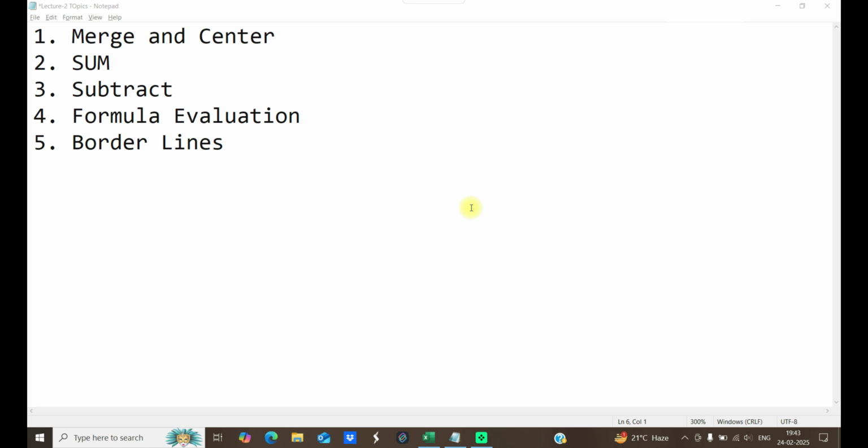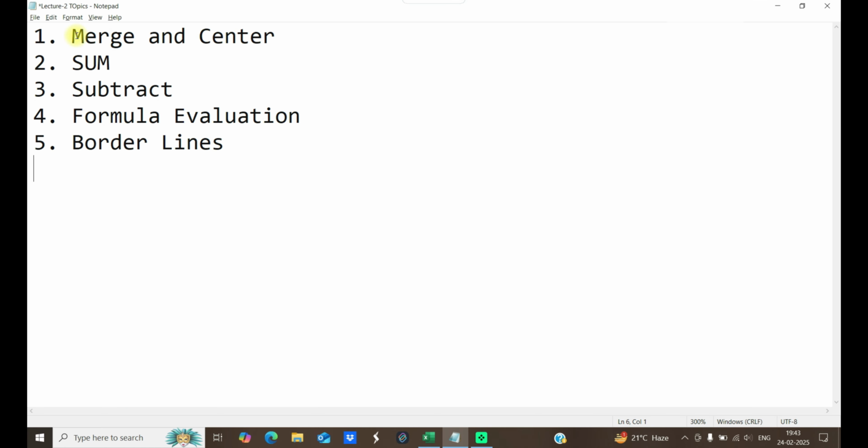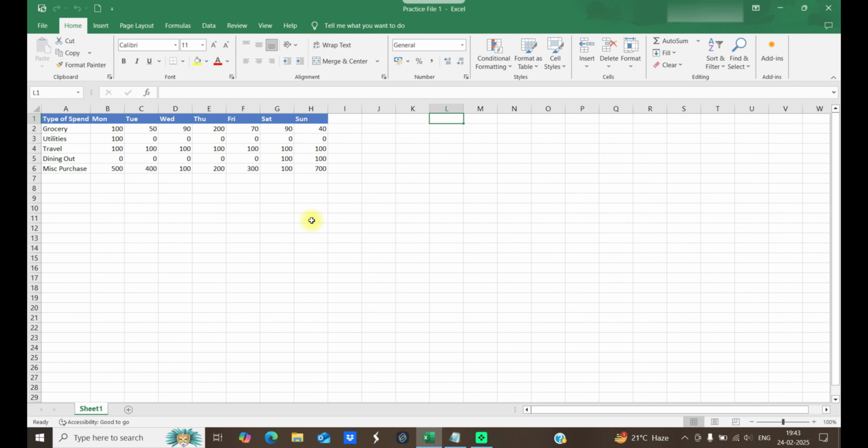Okay, so let's start. And to keep the video short, I'm using an already created Excel file for formula simulation. You can also find the file attached with this video for practice. Okay, so let's do it. Our first point is merge and center. That is, how will we merge two or more cells to make it single?